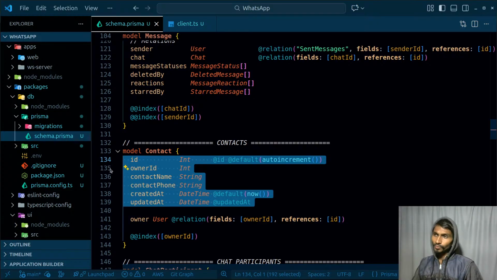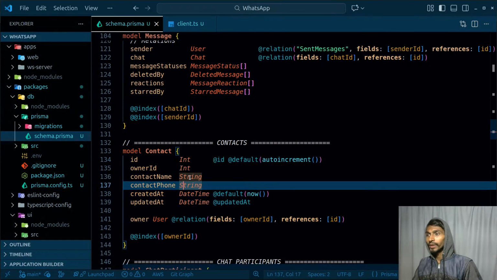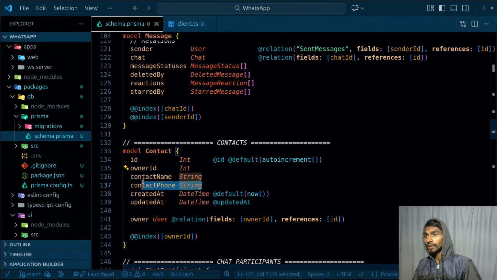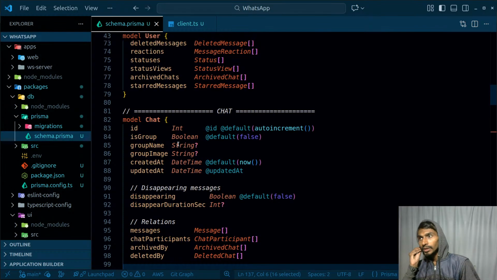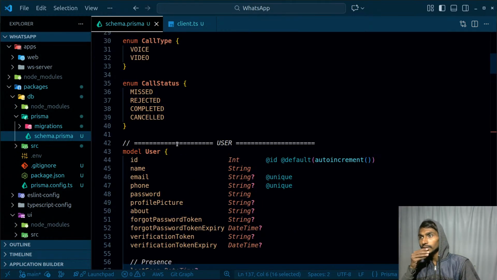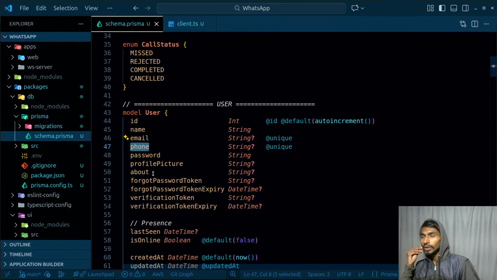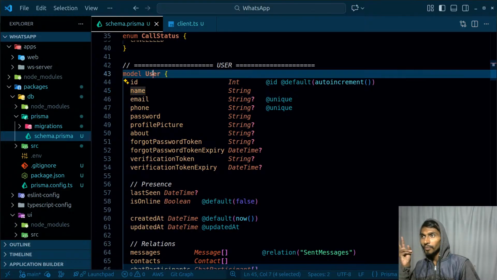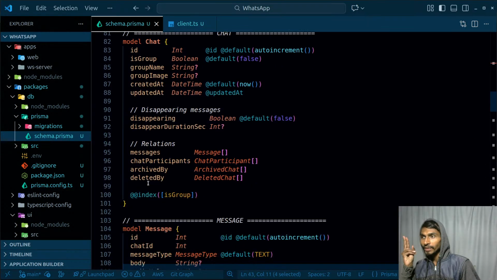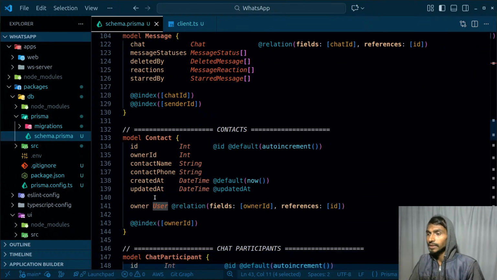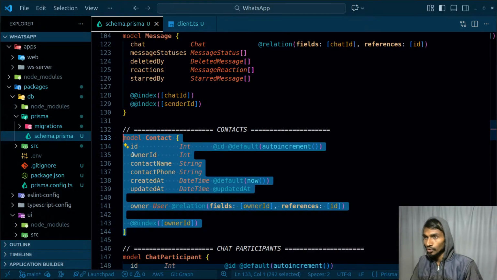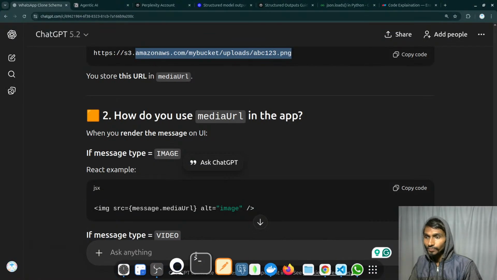What can you actually do with contacts? Whenever you click on any person's profile, at that time you need to have the contact name and contact phone. Question: I even have my username, right? So when I have my user over here, I have my phone number, I even have the contact name over here. So when I have my user, why am I even creating this contact? Let's see exactly in which particular situation it's going to be used. That's what I'm going to be checking over here.